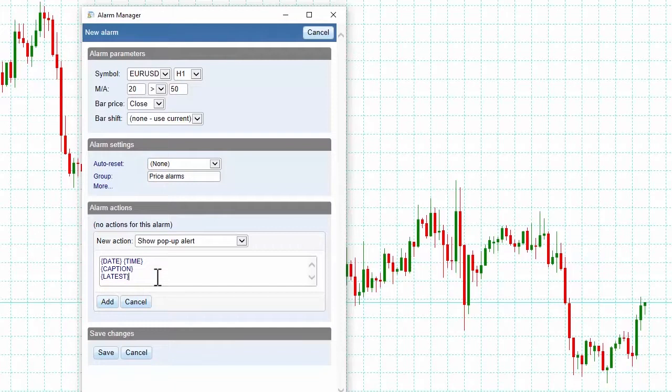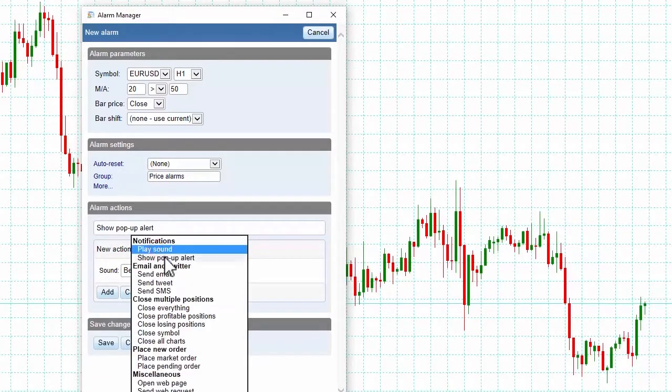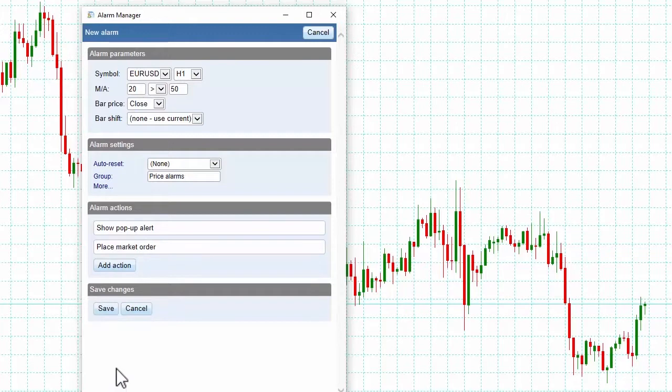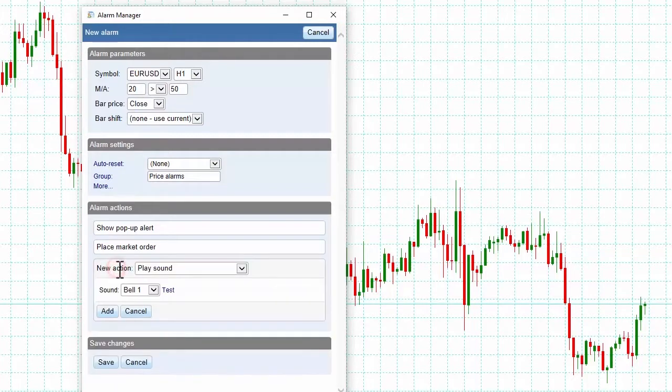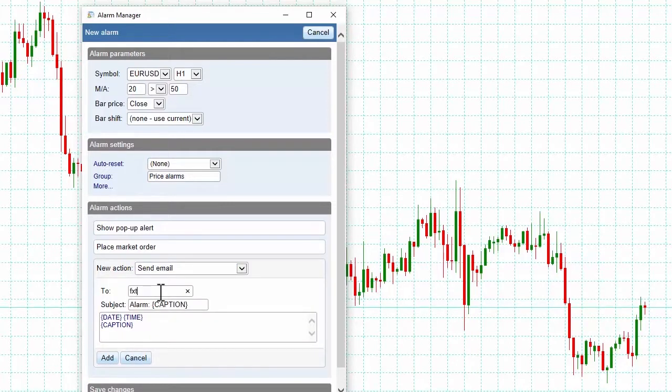Firstly, we will get a pop-up message to appear on screen. We can use the default text which describes the type of alarm and the time it goes off, or we can change the text of the message to something else. We will also set the alarm to place a new trade going long Eurodollar. Finally, we can use the alarm to send out an email to a single recipient or to a group, telling them that we have gone long Eurodollar and why.